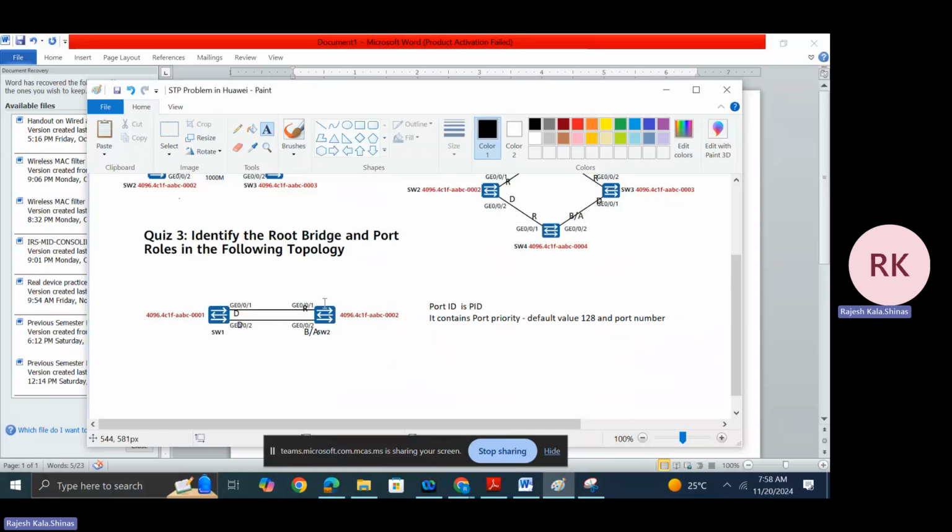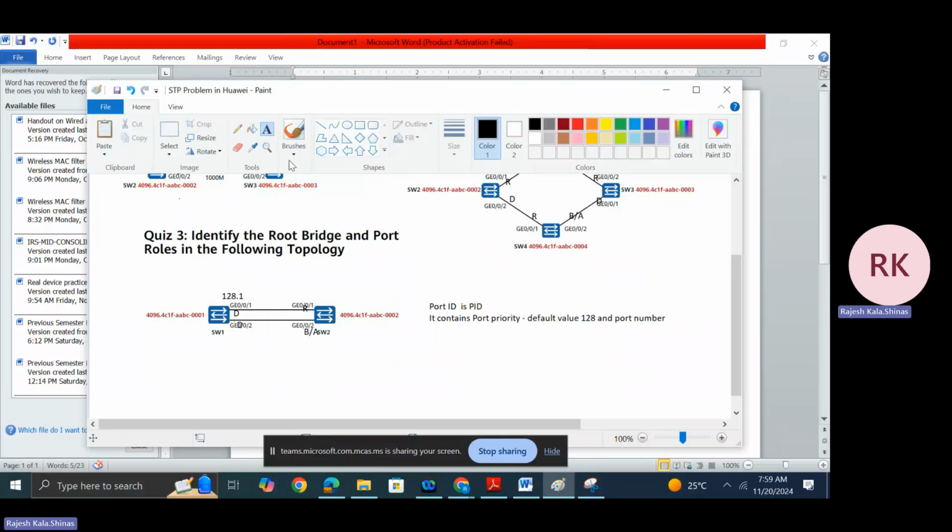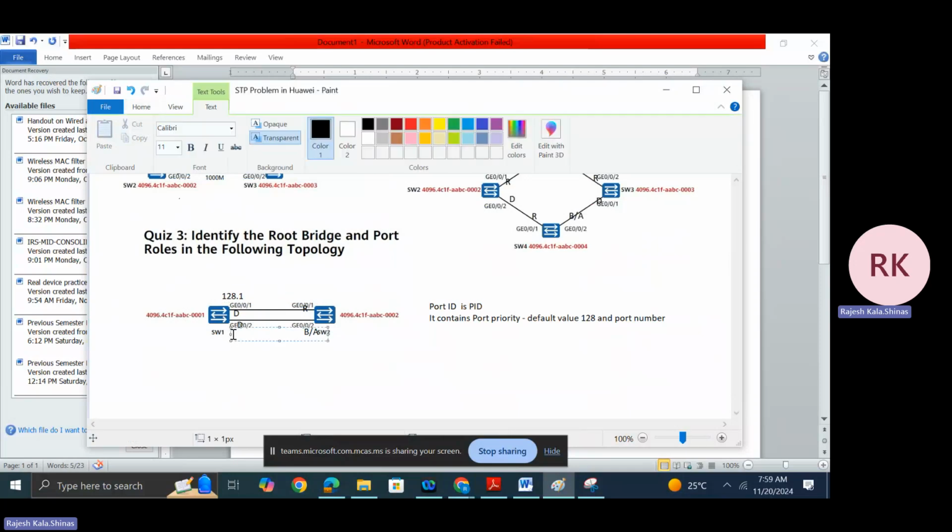Now, which ports of SW2 are the root, where one will be root and one will be blocked? We already answered this, but how do we get that? Here we use the concept called port ID. Port ID contains port priority and port number. So the port ID of G0/1, I will write here, is 128.1. The port ID of this port is 128.2 because it is G0/2.